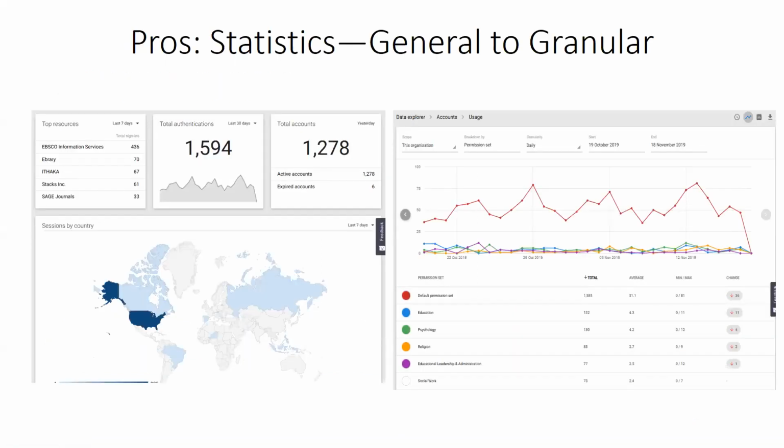Another pro are the statistics. You can go from very general, getting a view of where people are accessing your data or where they're logging in from, and doing a login. And this seems low, and I'll explain why this seems low in my cons. And then you can go more granular.